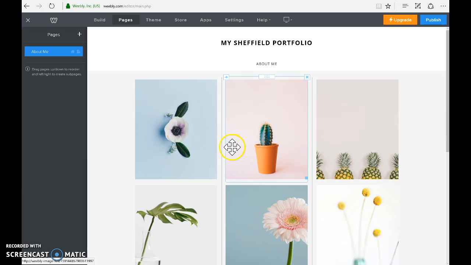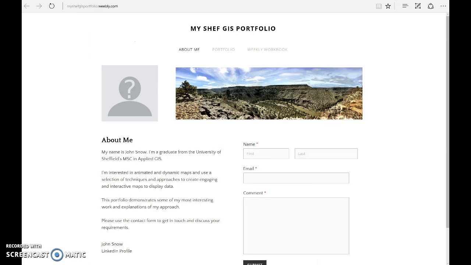And now that Contact page has disappeared. The reason I've deleted those two pages is that we're going to create a different type of page. If I return back to the example portfolio, you'll notice that this is a drop-down menu, as is the Weekly Workbook. This is a different sort of page we need to create in our portfolio.